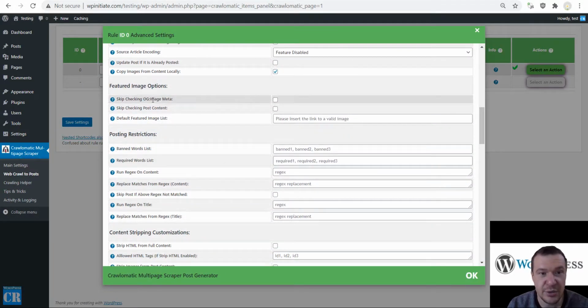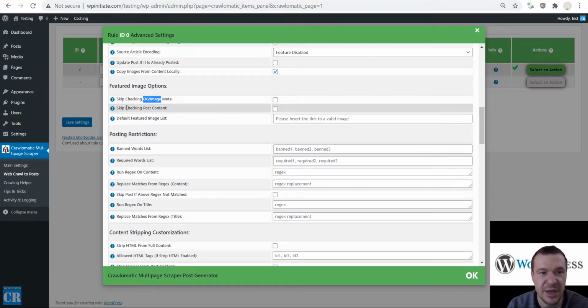Skip checking OG image meta. So this will instruct the plugin, okay, Crawlomatic, when you search for featured images for scraped content, don't check the OG image meta for the image. Skip checking post content. This will tell the plugin that don't check the post content for images.